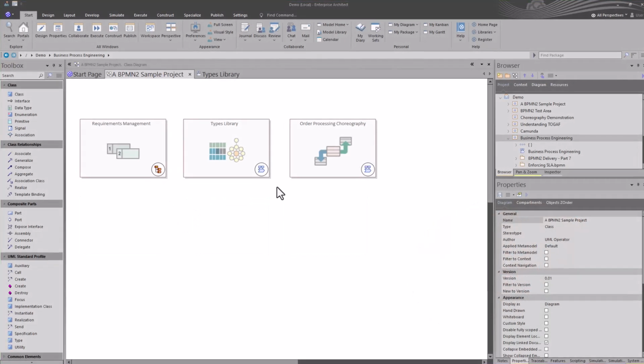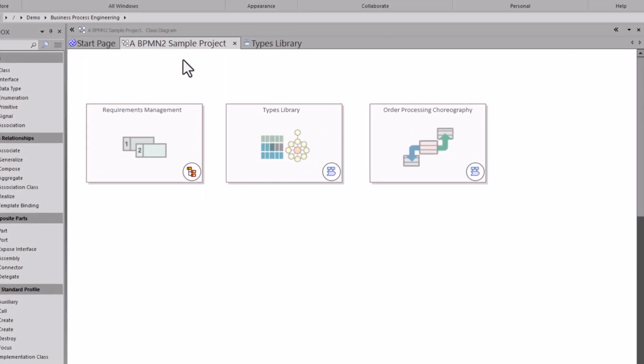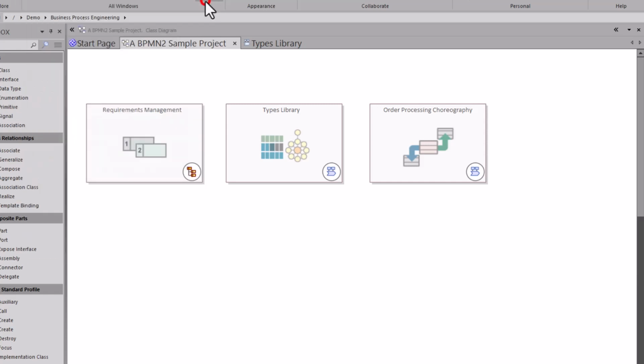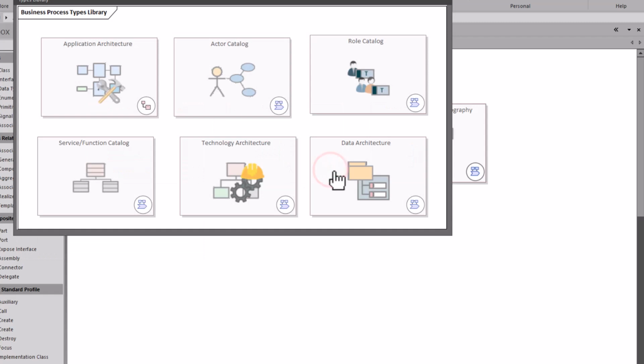All right, so here we have a simple BPMN2 sample project, and in it, we are going to receive a scope document from the client stakeholders for the project team, a handful of starting requirements. Then we're going to look at our types library, which is going to include our application architecture, actor and role catalogs, service and function catalogs, talk about on a high level technology architecture, as well as data architecture within our enterprise continuums that we're going to be using to deliver this.